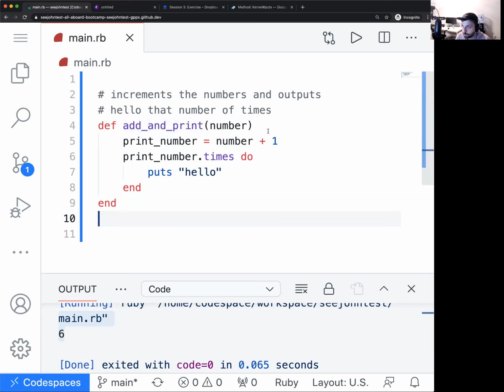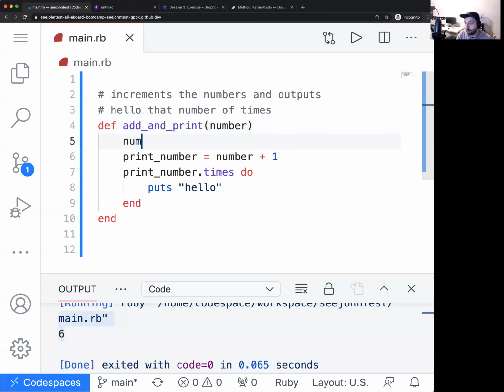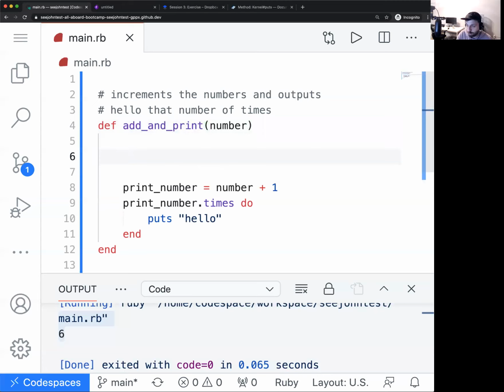Okay, a question that I see in the chat, and if you have questions, try to put them in the Q&A when you can, but I'm trying to see both. Someone's asking if you need to do number equals to make it work. You do in this case because number plus 1 does not modify number. Think of it as like a statement. This is about number plus 1.